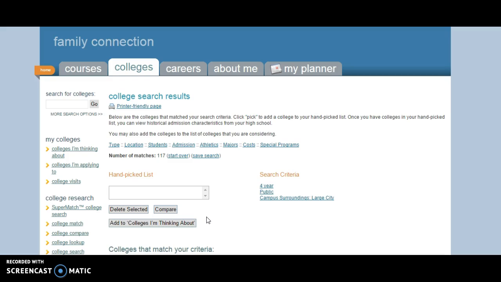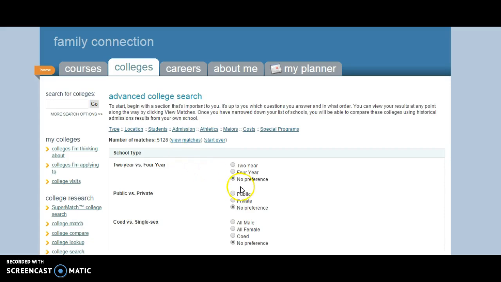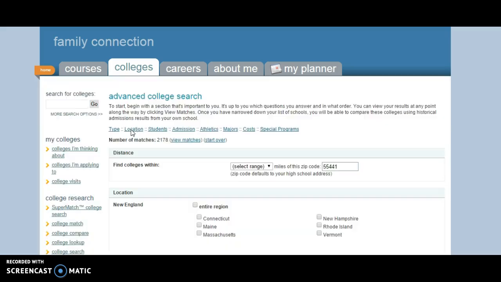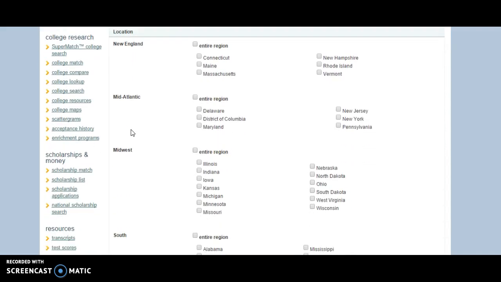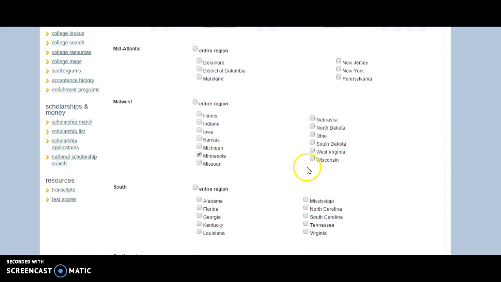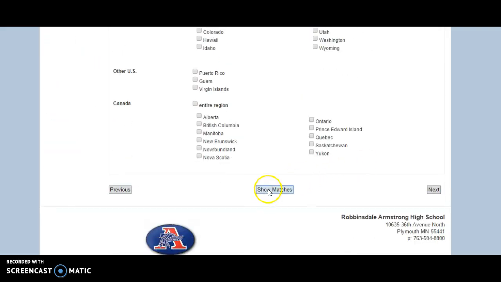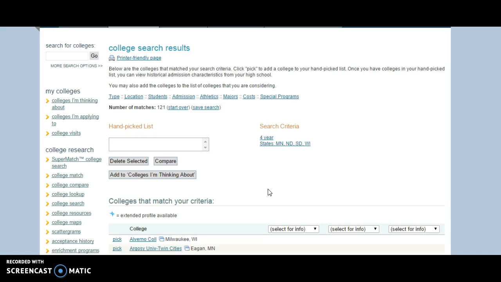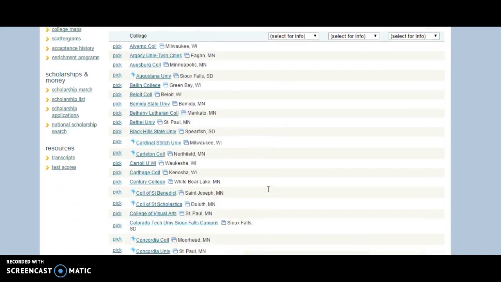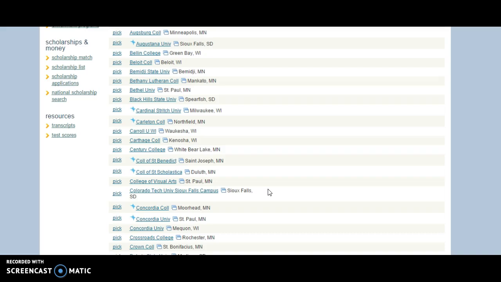There are other areas that you can also choose to help narrow your list. So we start over. You could put in a 4-year college, but you could also look at location. You could plug in Minnesota, Wisconsin, South Dakota, and North Dakota and hit Show Matches and find that there are 121 four-year colleges in Minnesota, Wisconsin, North Dakota, and South Dakota. If you see a school that you are interested in, you can certainly click on that school.